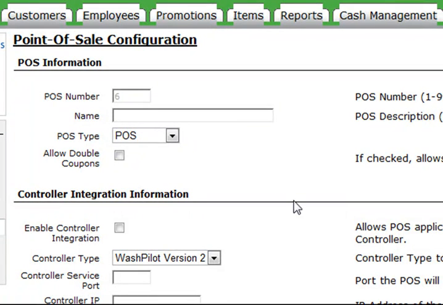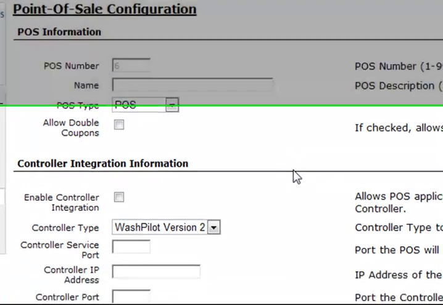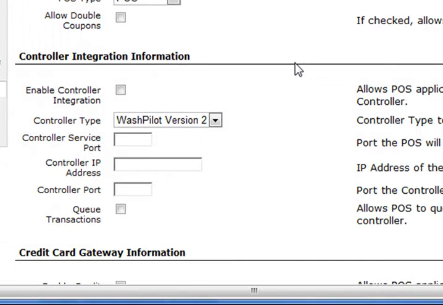The next section will cover the controller integration. If you do not have a WashPilot tunnel controller, you can skip this section. If you do have a WashPilot tunnel controller, you will want to check the box to enable the controller integration. This will allow the WashPilot and the ProfitPilot to communicate with each other.